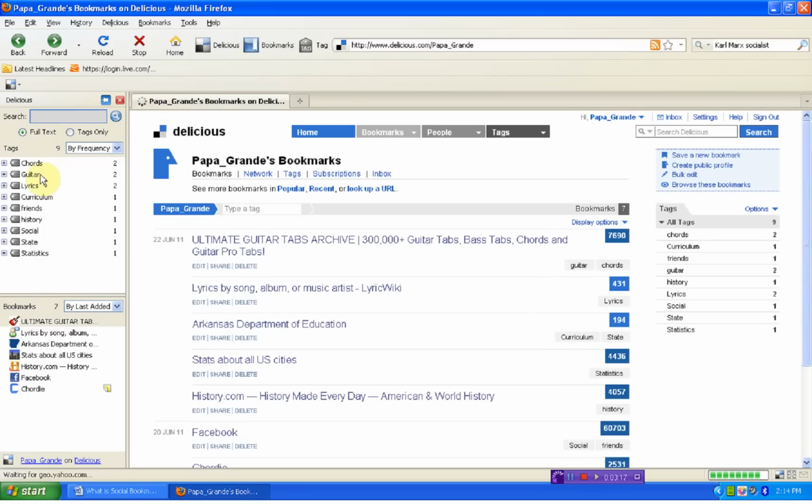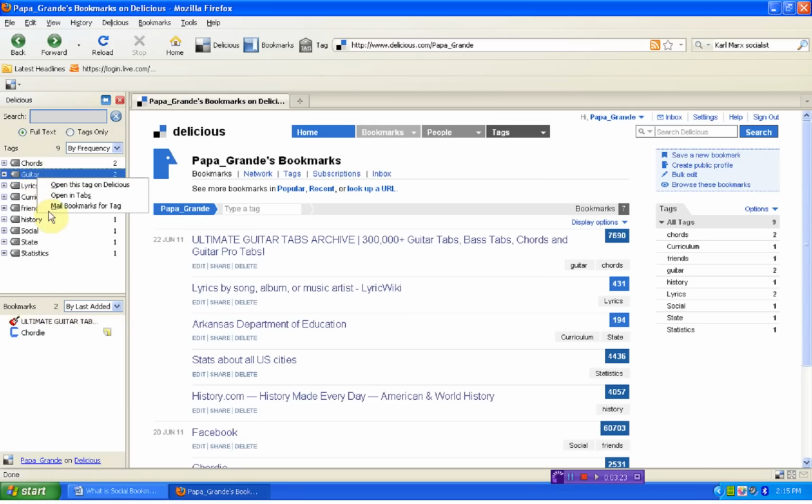In other words, if I wanted to share my tags, and this is one of the main features of the website, I could right-click and mail the bookmarks for this tag, the ones included here, to a friend. Now, I need to note here that you have to have Outlook Express hooked up, and I spent 2 hours with tech support at UCA trying to get this set up.